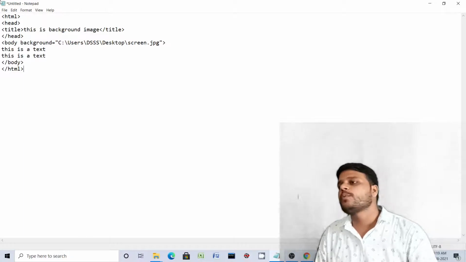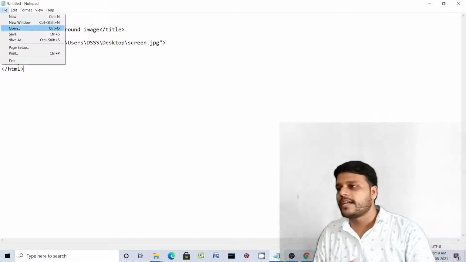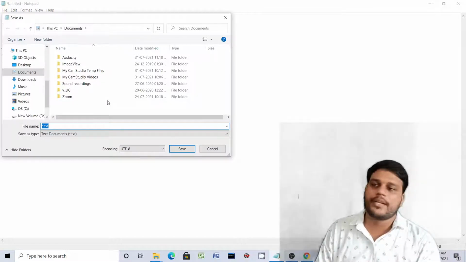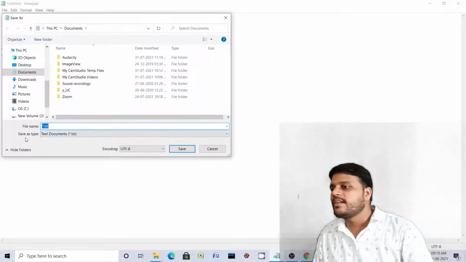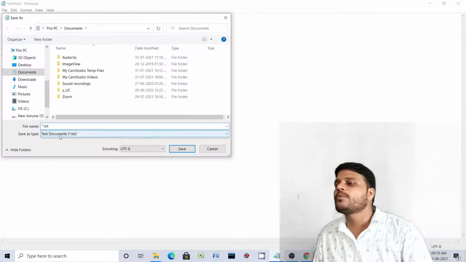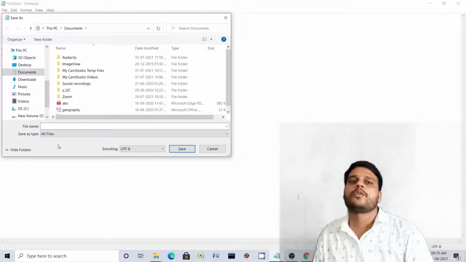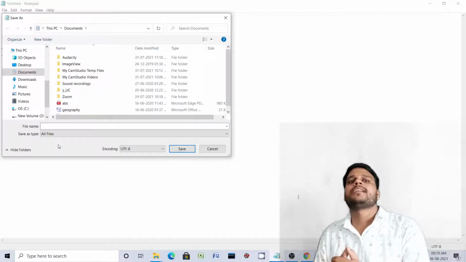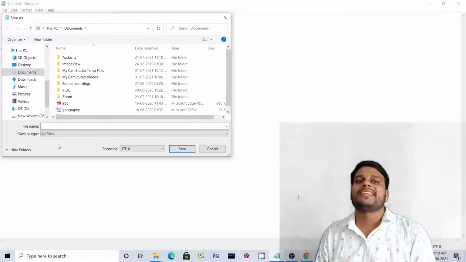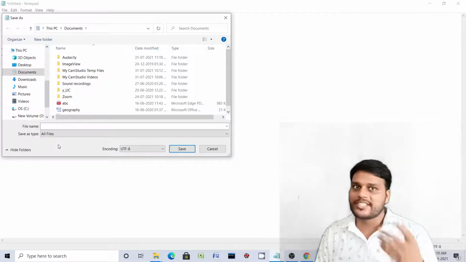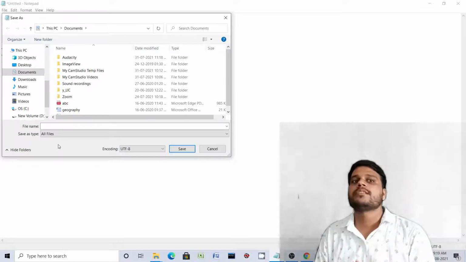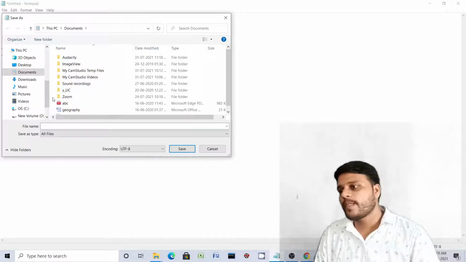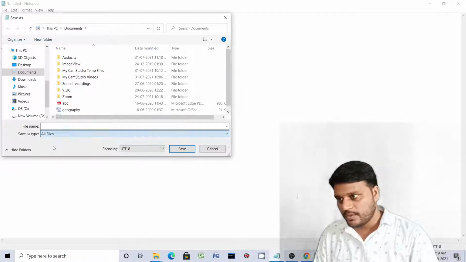To do that, you have to click on File. After that, Save As, and a dialog box will open. You can see an option, Save as type. You have to select it to All Files. Don't forget to select it. If you forget that option, then your text will be saved as a TXT document, not as an HTML, and it can't be viewed as an HTML document in your web browser. So you have to choose the option All Files.